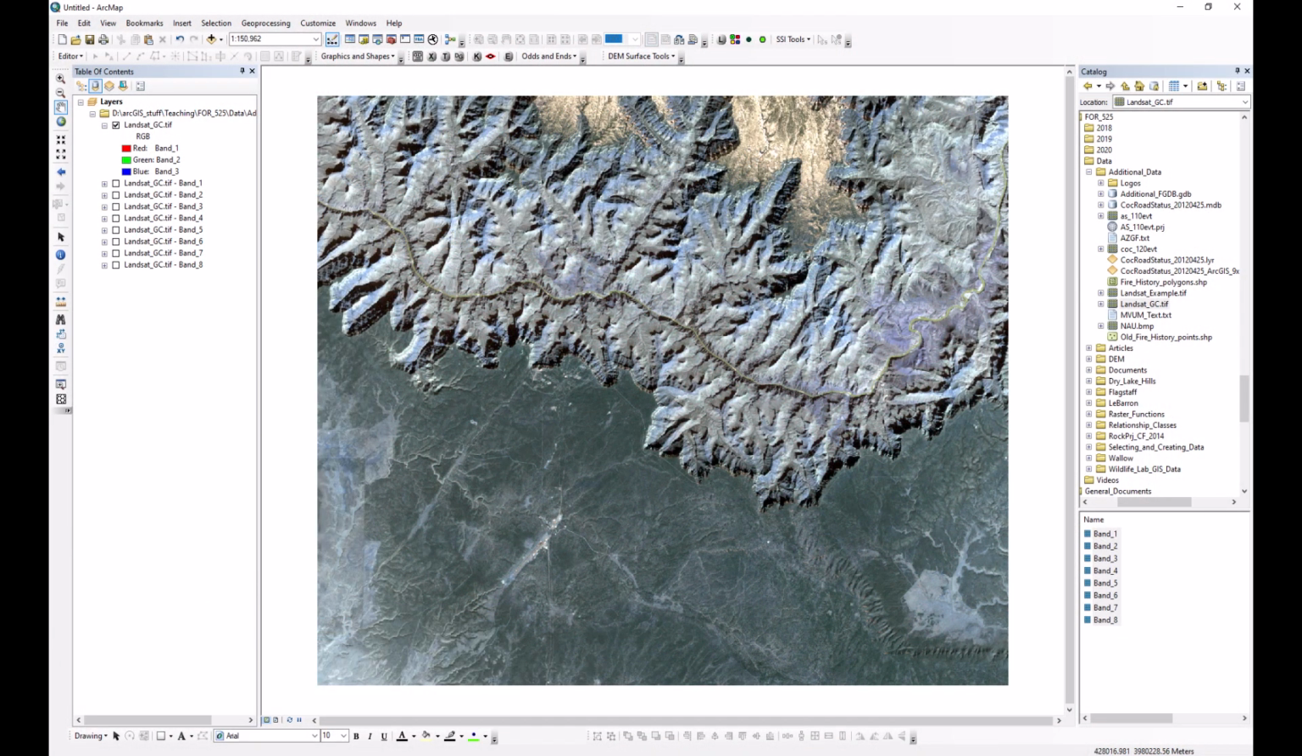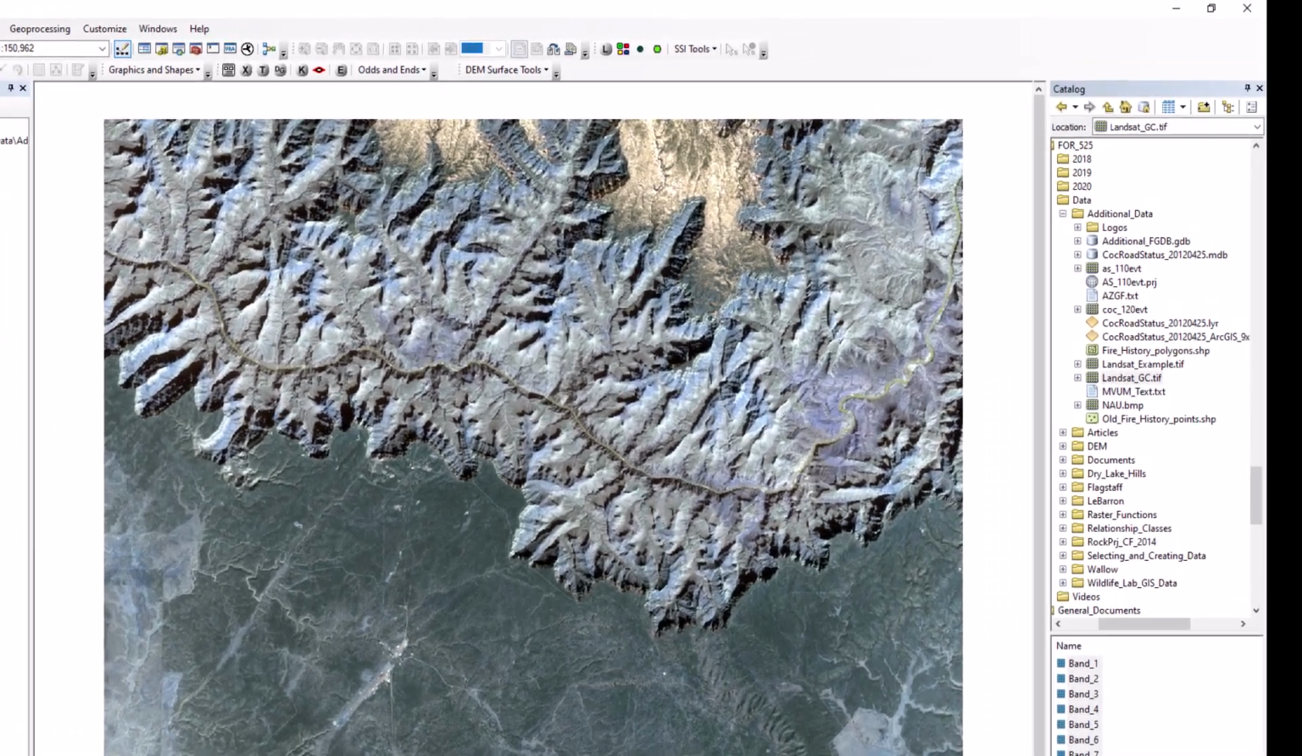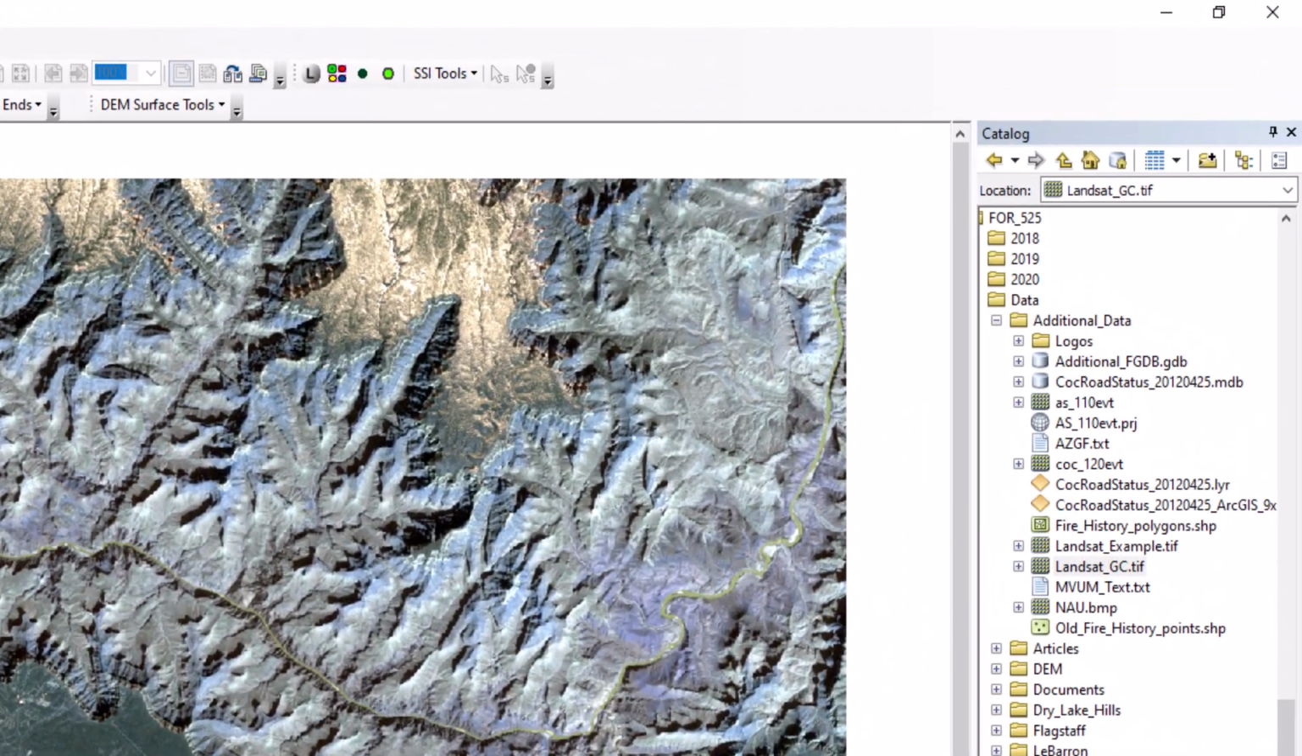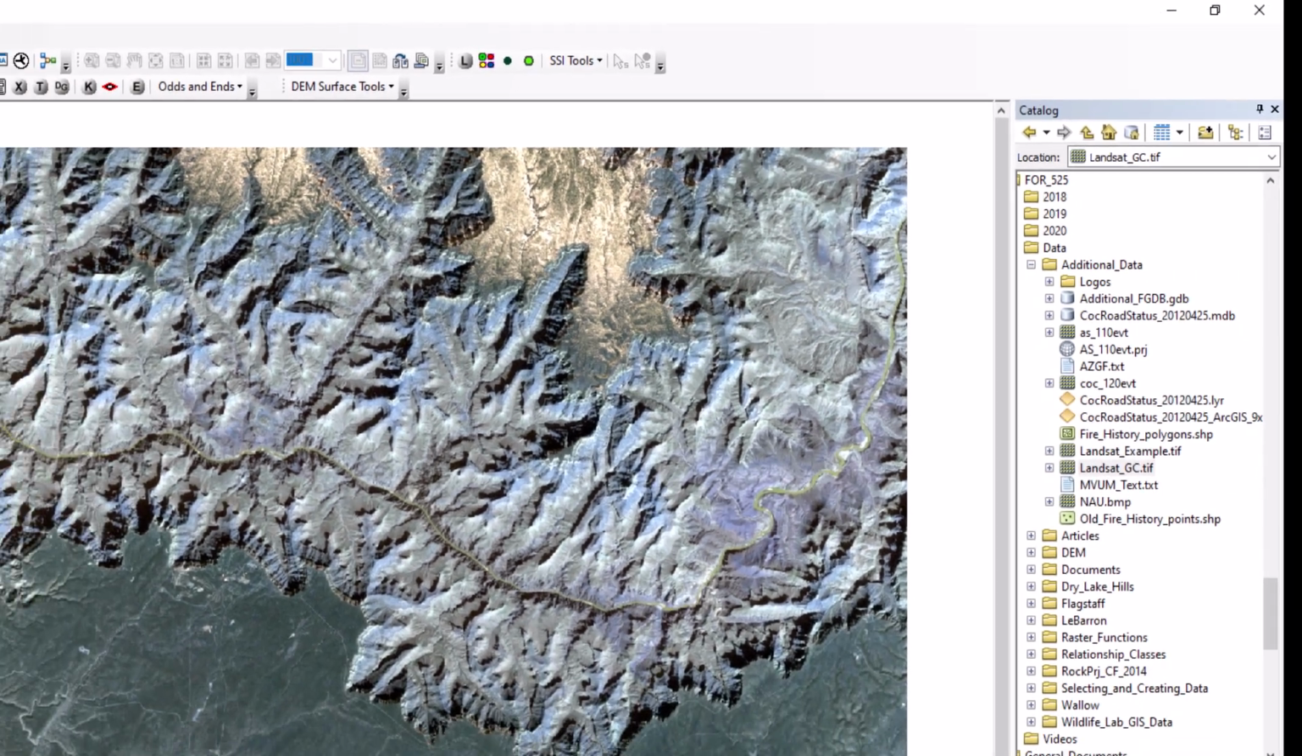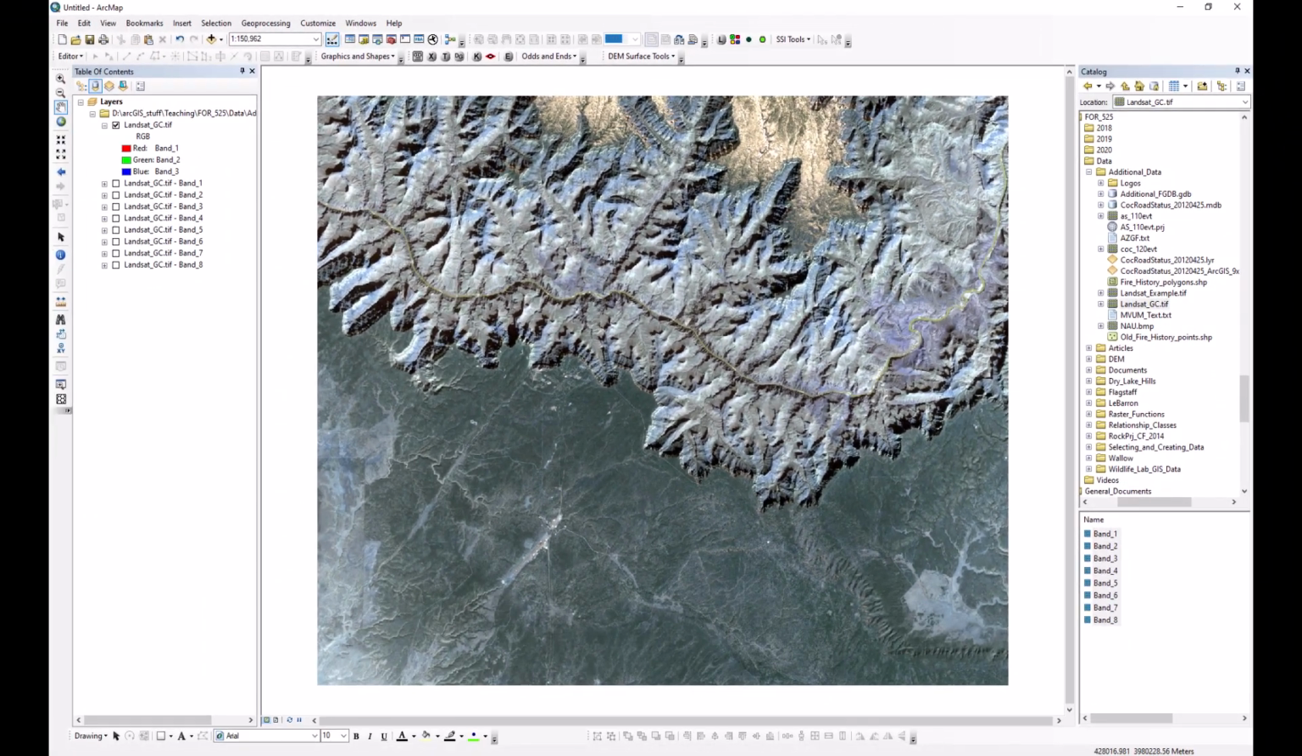Okay, this here is a Landsat image of the Grand Canyon. This is an image that's actually in your data file, so if you want to load it up, you can. It's in the additional data folder. It's called Landsat_gc.tif. It is an 8-band raster because it comes from Landsat Enhanced Thematic Mapper. Remember, it has 7 bands that represent different slices of spectrum, and then an 8th band that sort of covers the whole range and is useful for making it look a little sharper.